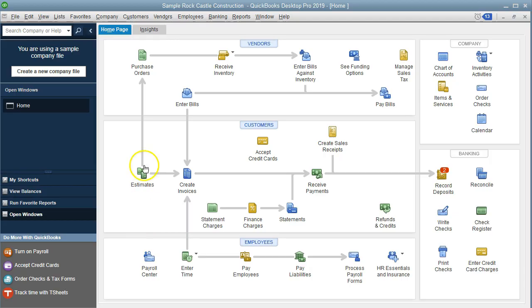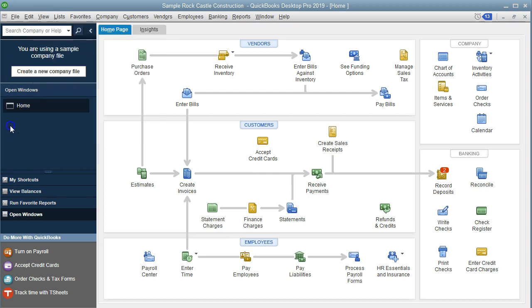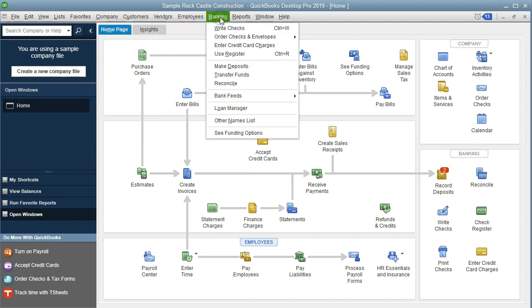On the home page, we are in the sample file that QuickBooks provides. We've got the open windows open. You can open the open windows by going to the View tab and Open Windows List. We're now going to go to the bank feeds by selecting the banking drop-down and choosing bank feeds.